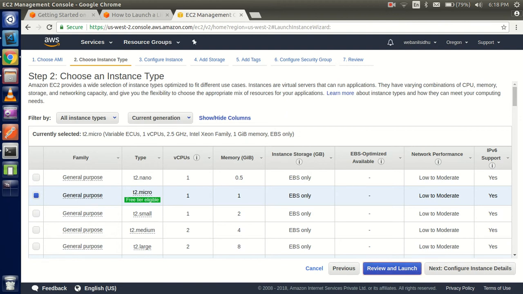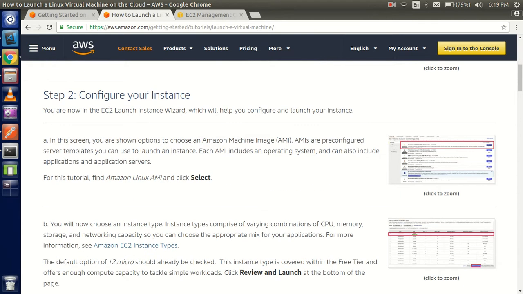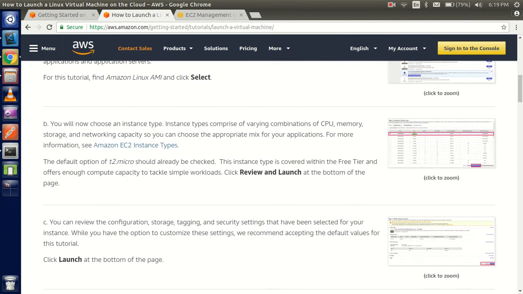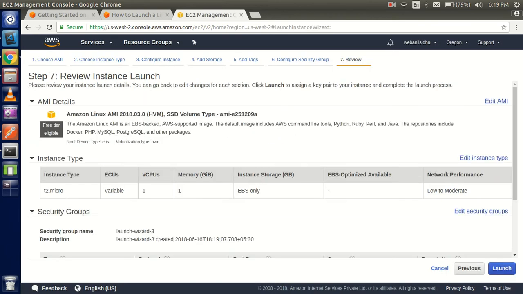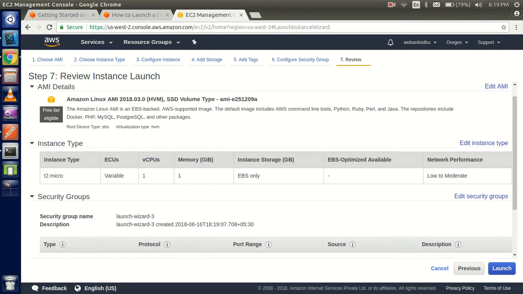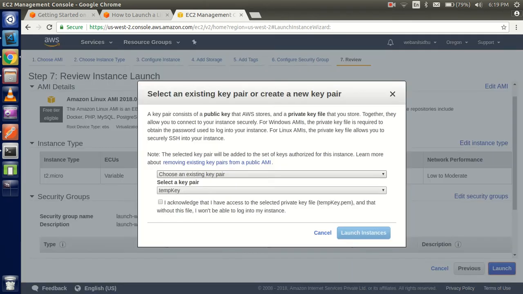Or you can go to the configuration, the next. We are not going to configure, we just review and launch it. After that, it will give you some details about the configuration and all these things. And after that, let's click on launch.